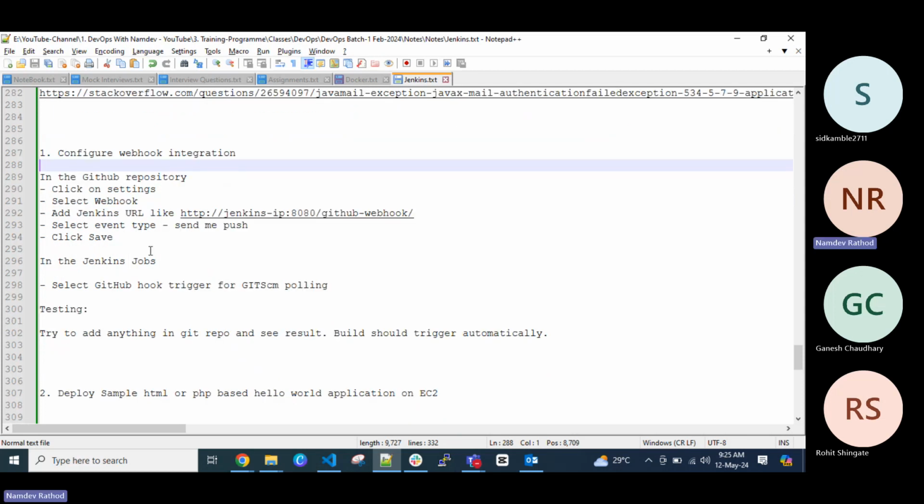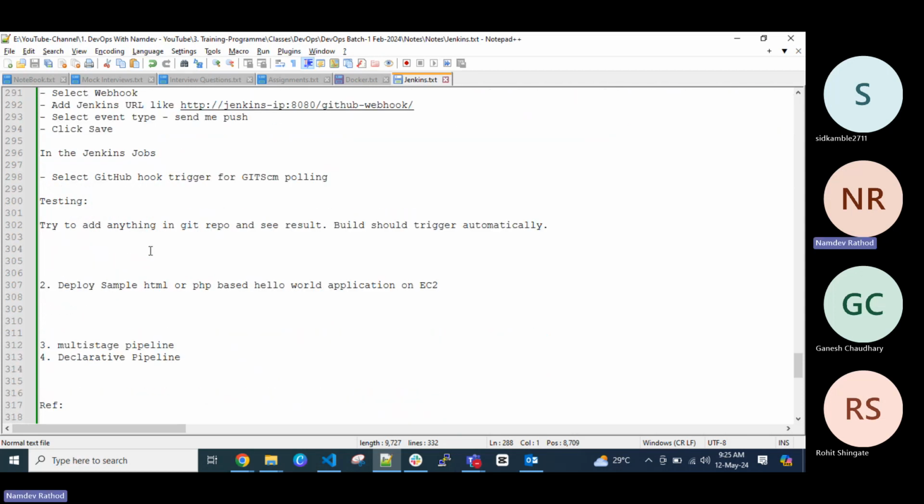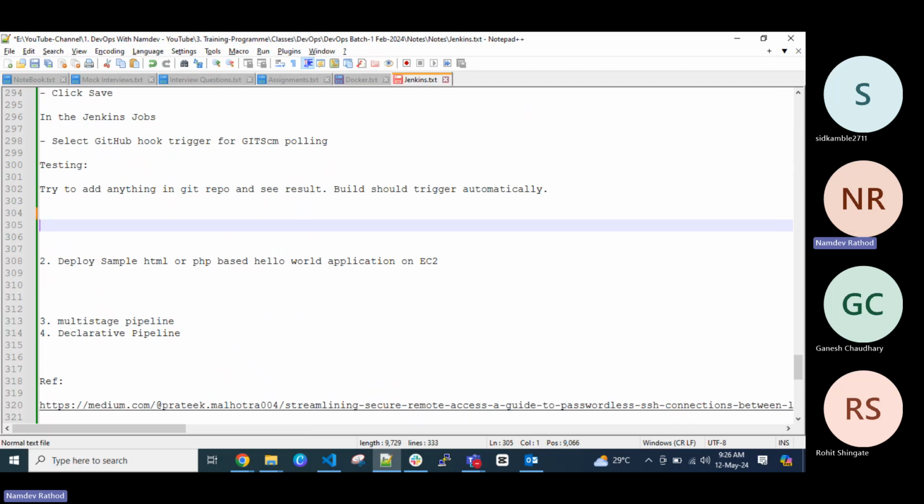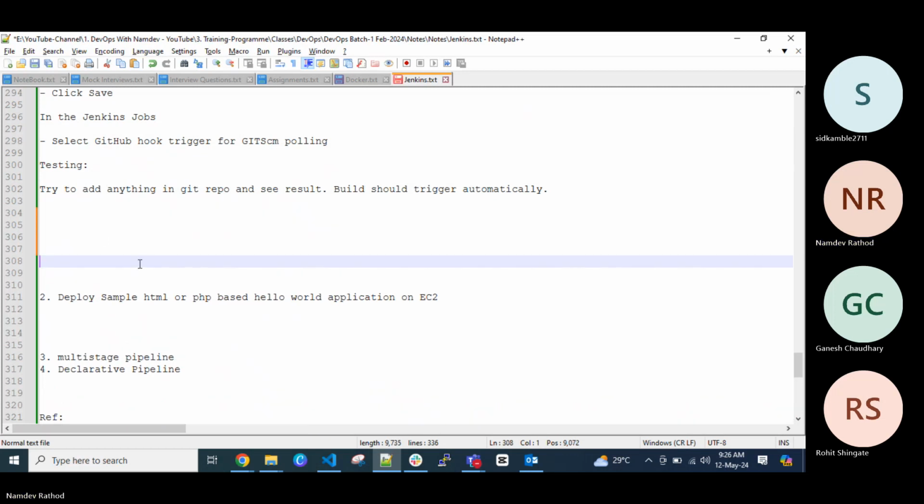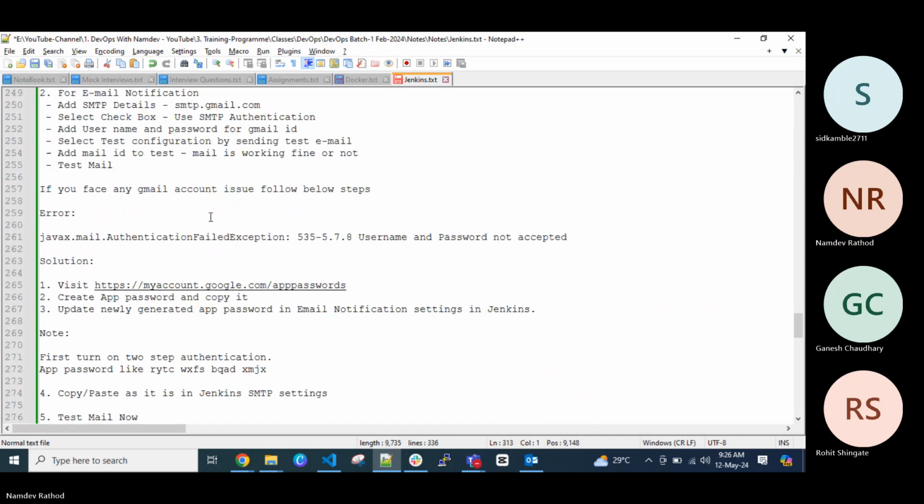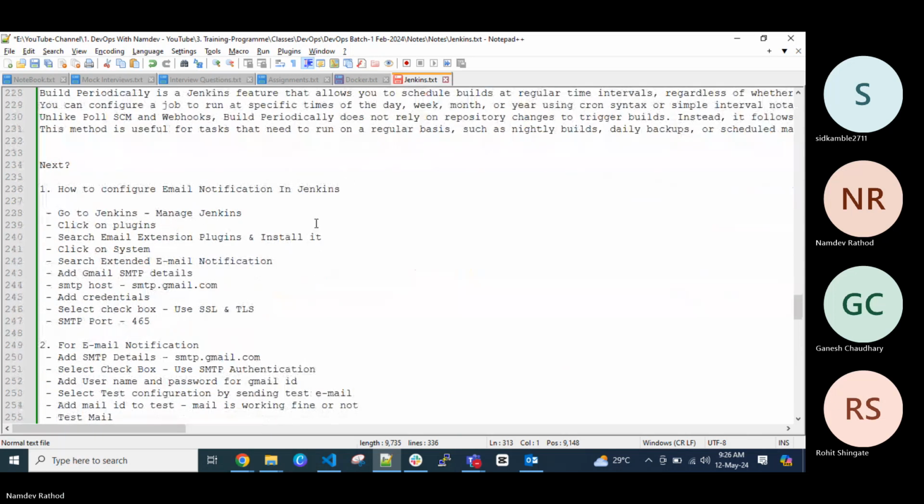I have added the steps as well, so I will show you that. Then I have deployed a multi-stage pipeline sample, so I can show you that. Next week we can quickly show how to set up a sample HTML or PHP application on your EC2 instance as a target. So let's see. First, the email notification.